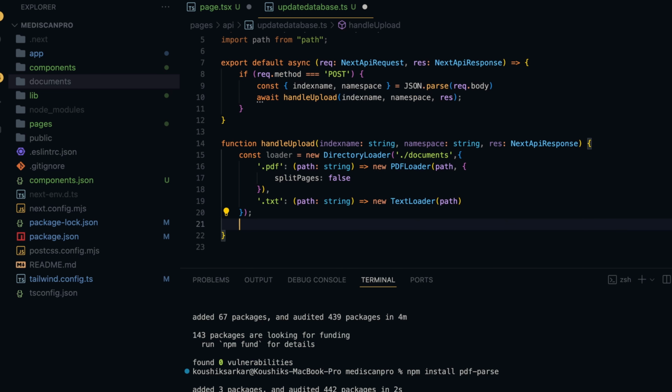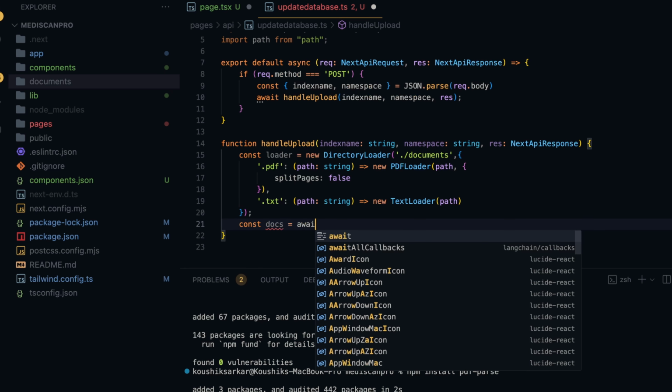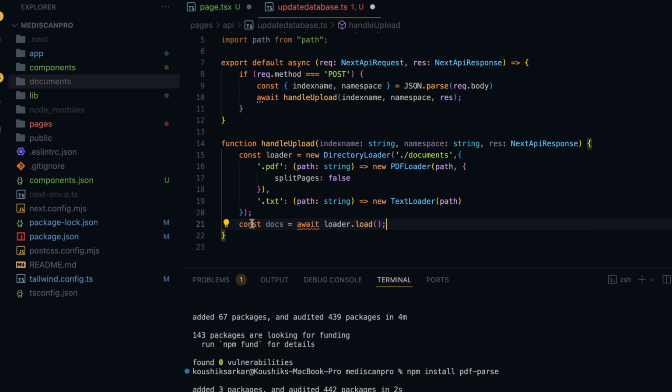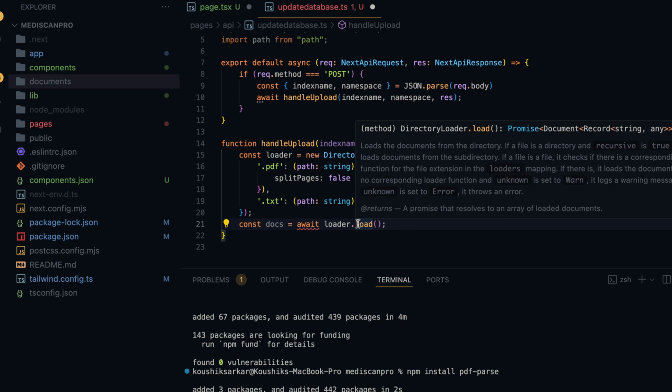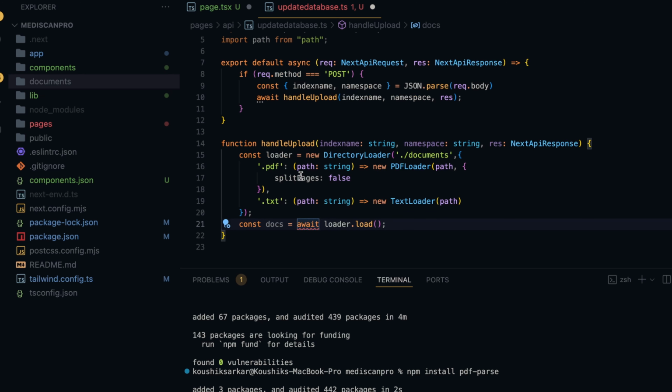After that, I'm just going to go ahead and call the load function. So I'm going to write const docs is equal to await loader dot load, and that is going to give us the documents in a JavaScript array form. And since it's an async function, I'll have to make the parent function async as well.